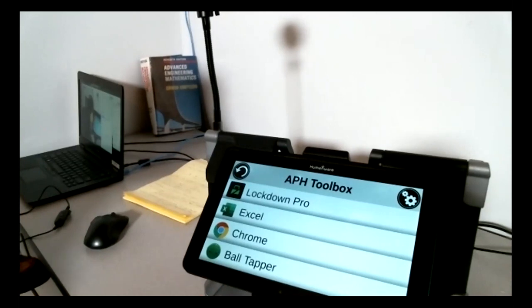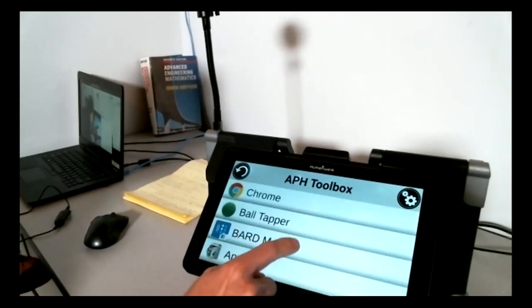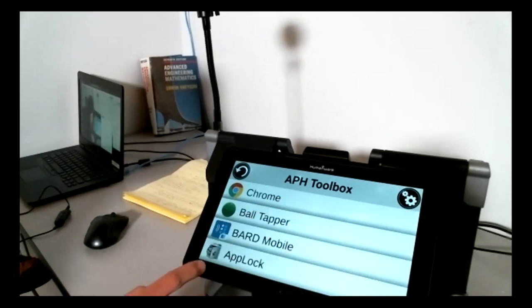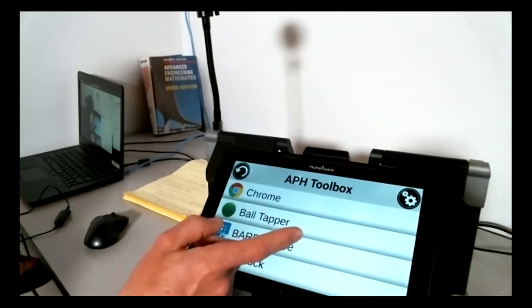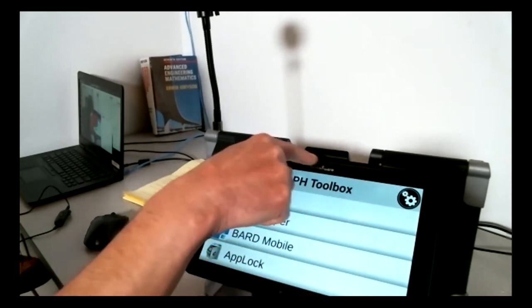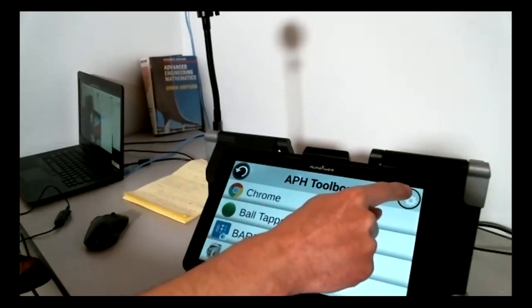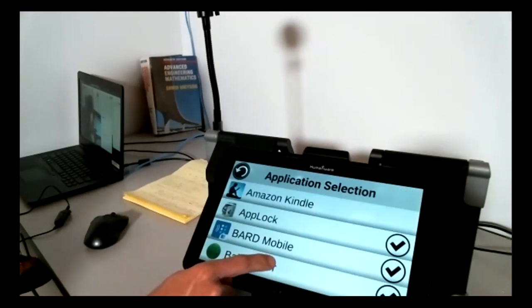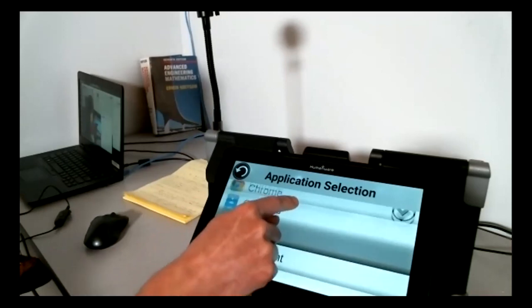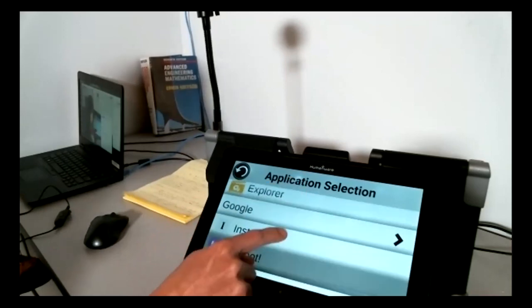works. So I'm going to go back to my Prodigy, and I'm going to show you an application. If you don't have it, I'm going to show you how to get it, but it's called App Lock. And if you don't have that installed on your Mat Connect, the simplest way is to go into your APH toolbox here, go into settings, and add the Play Store. You can also go in the Android system, but I like playing around with Prodigy here.